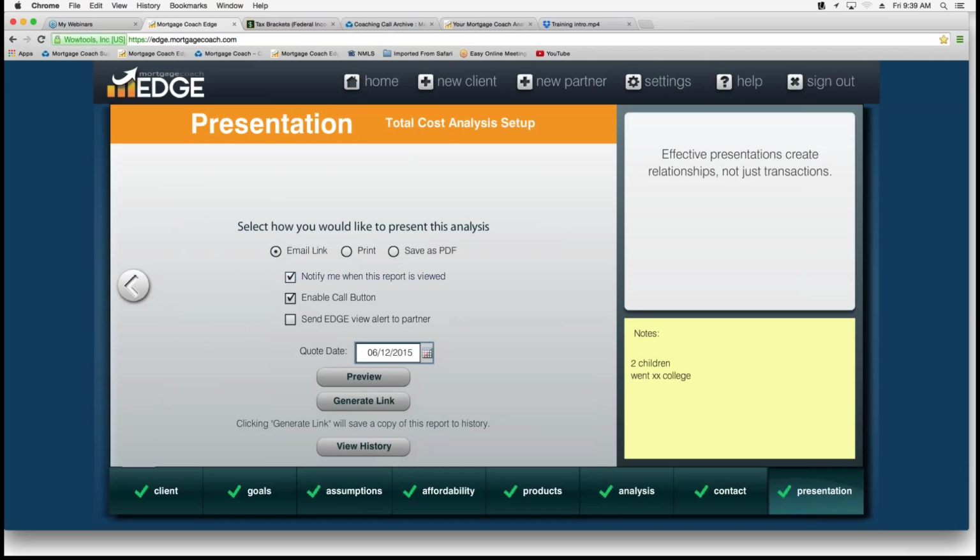Next field here is notify me. This is what triggers that email alert. If you want to send one to the partner, you put in an email address for the partner, you're going to have this additional line here as well.